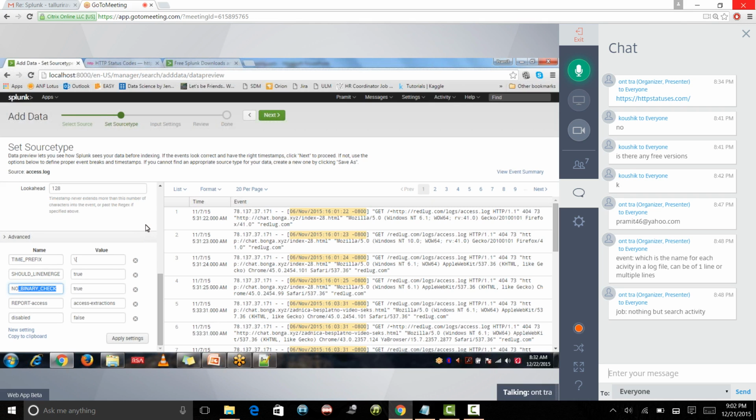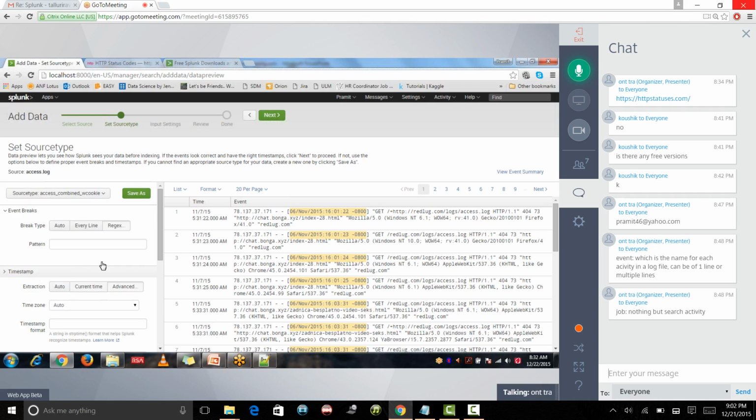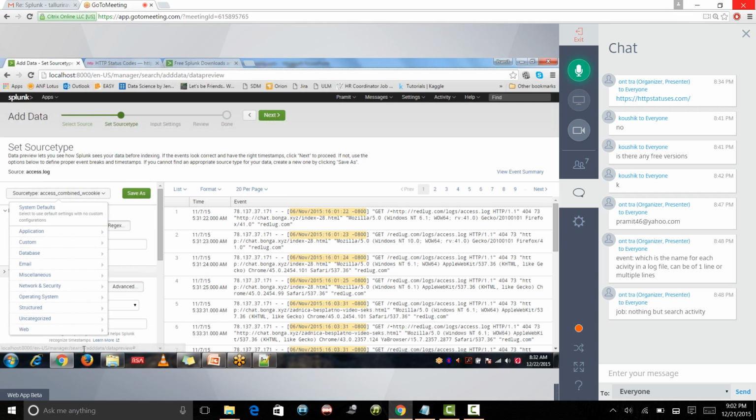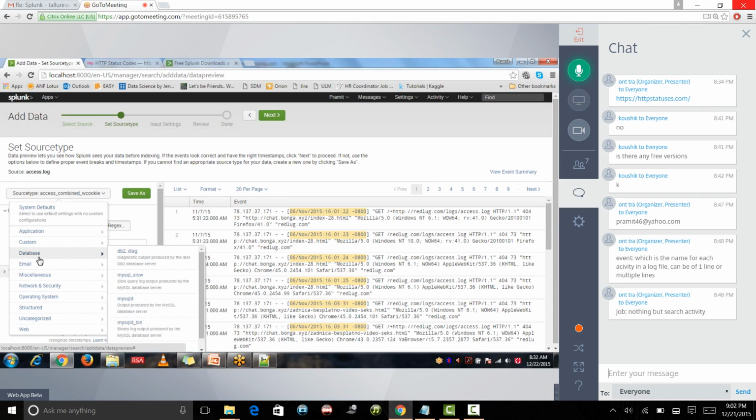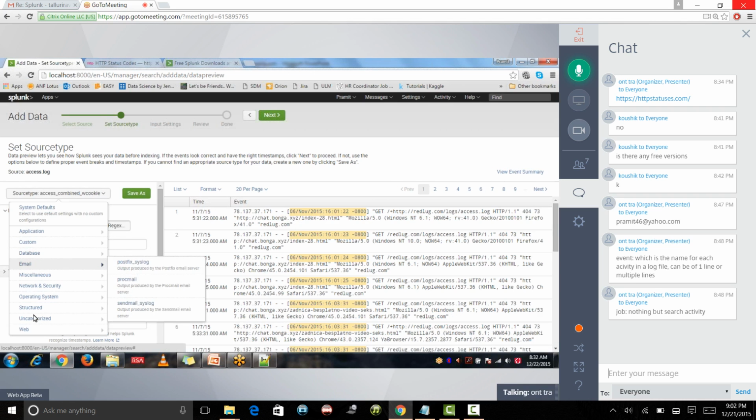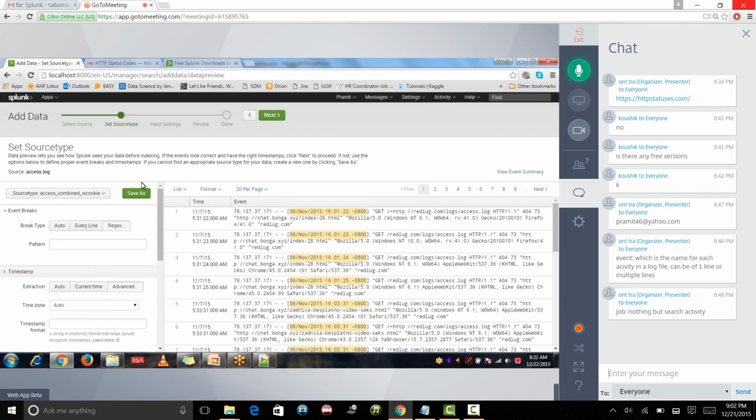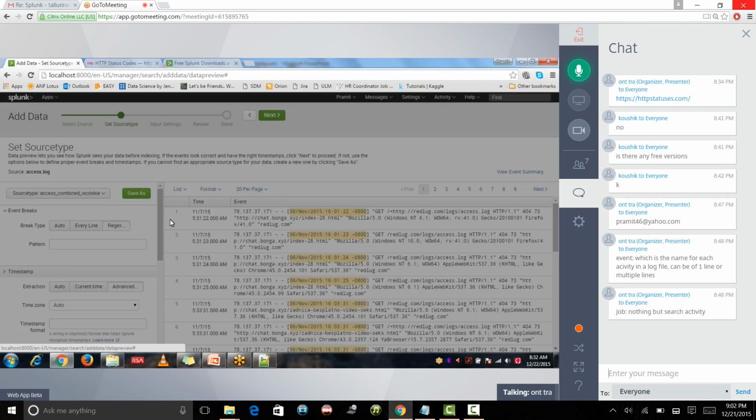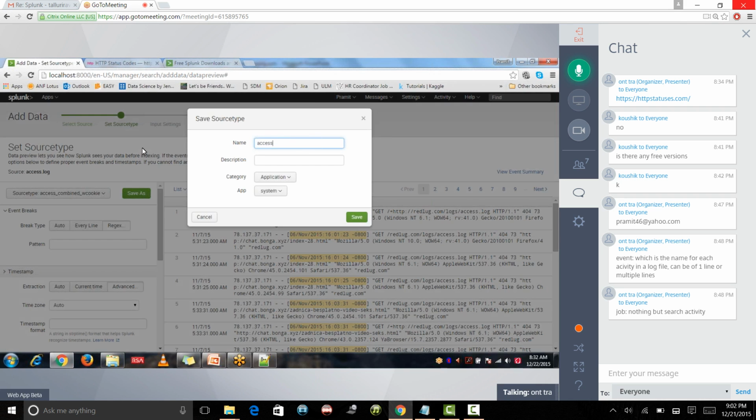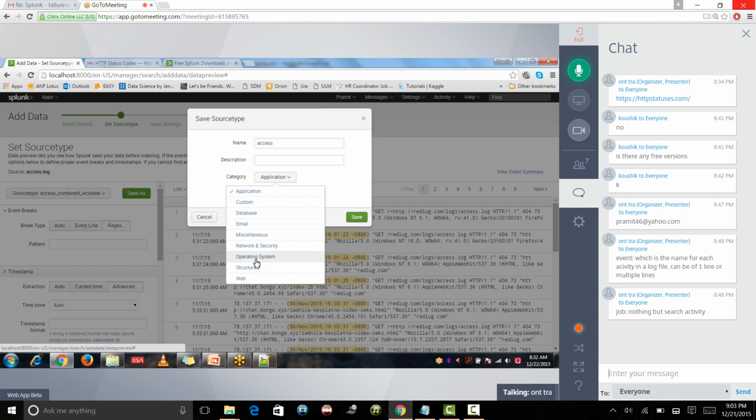So all the settings that I configured here, I want to give a name, right? So I'll change it in this. This is an access log file, so I'll give the name access. Category is application. It's just application. It's still structured data. Let's just structure it.